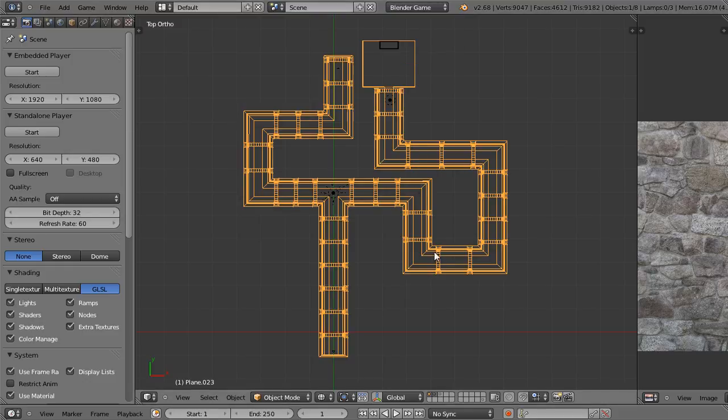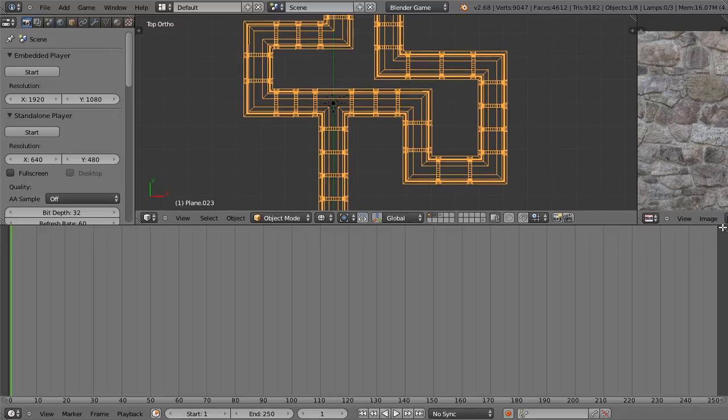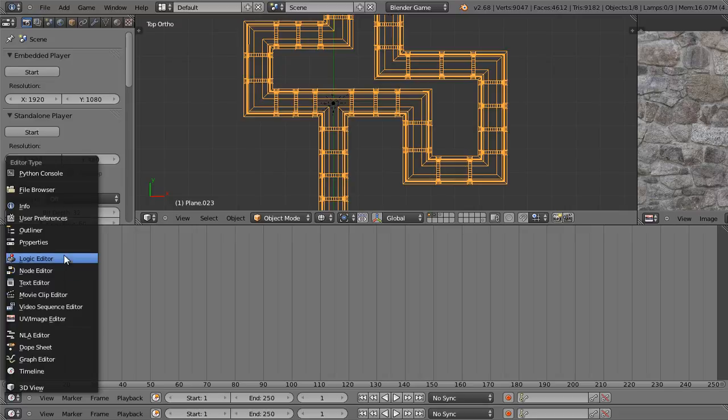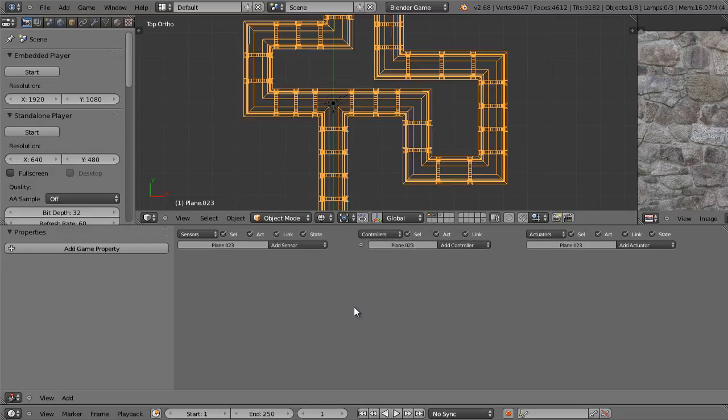Now let's pull up the logic editor window. This will be the window we use to add game logic. So drag up the timeline here, and let's split this window by left-clicking on the diagonal lines in the corner and dragging that all the way down. Now change that window from the timeline to the logic editor. This is where we add movement and controls and other game logic.